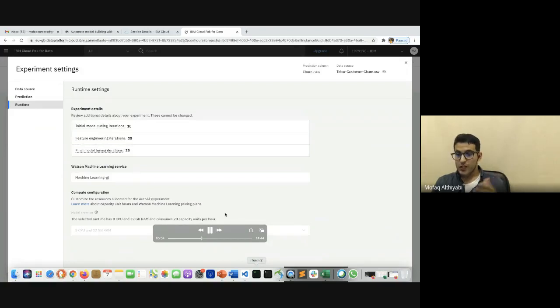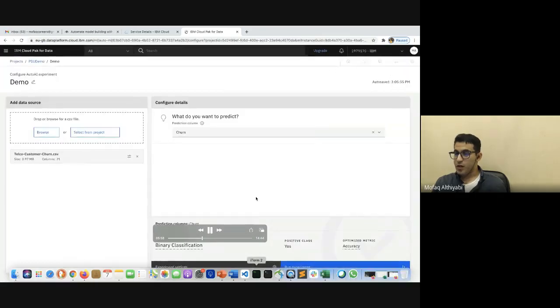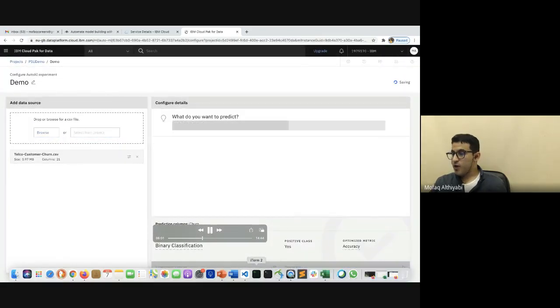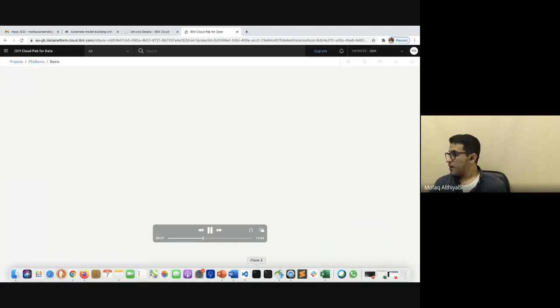And this is just showing the experiment details on time. So now just run the experiment, and now we have submitted the data to Watson machine learning.